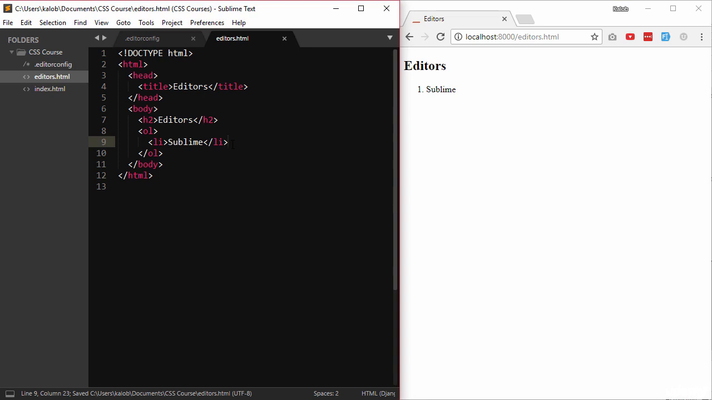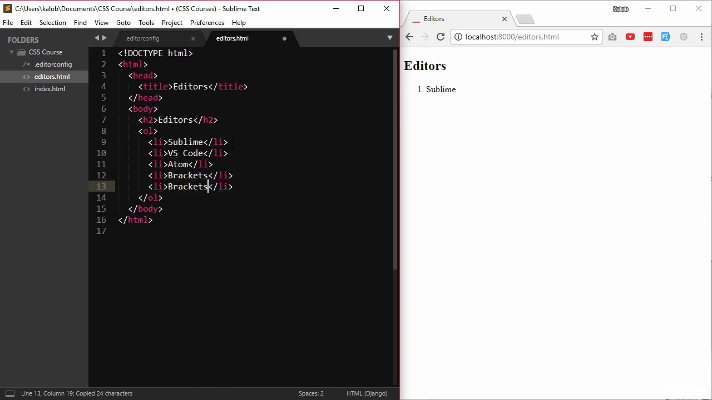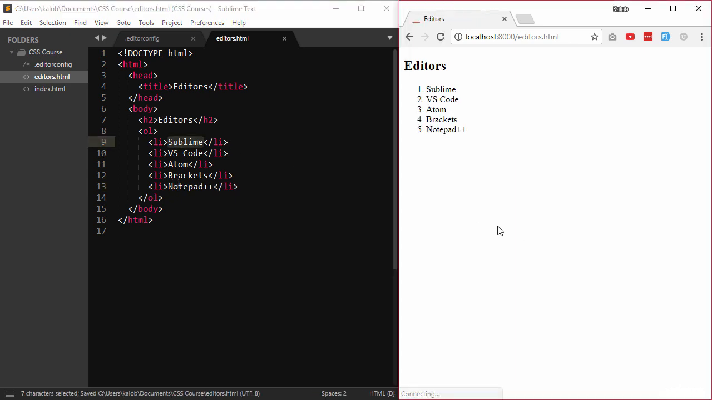Now, you don't have to stick with Sublime. There are other options available for you. For example, you can also use VS Code. You can use Atom. You can use Brackets. You can use Komodo, Notepad, Notepad++. Actually, I'll write that one down, Notepad++. And so you have all these different options in here.